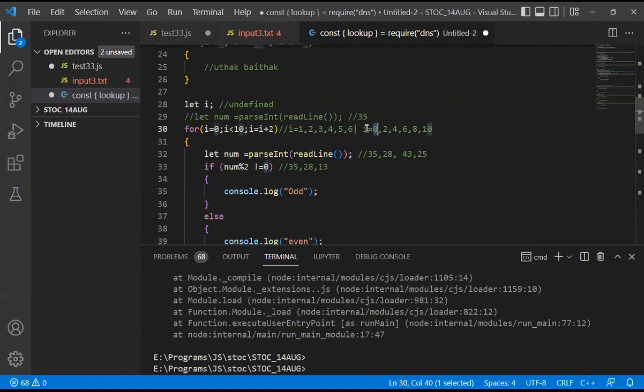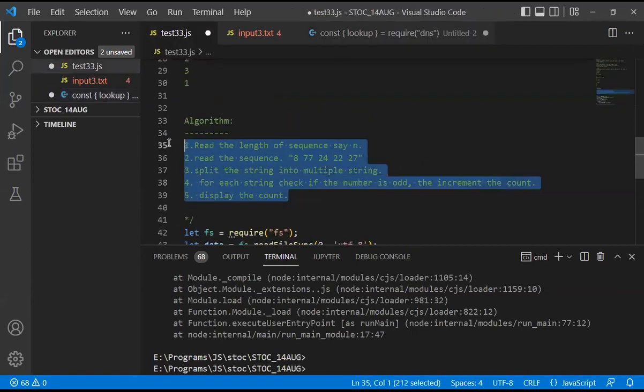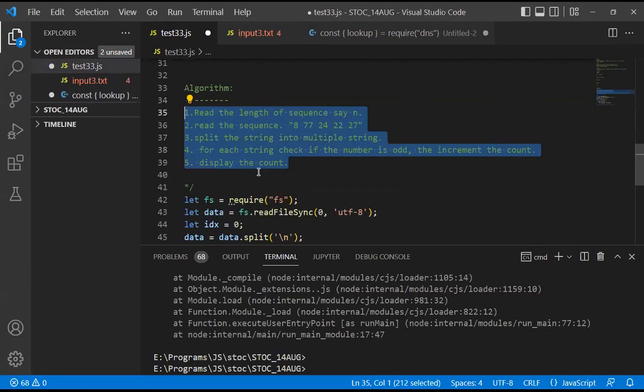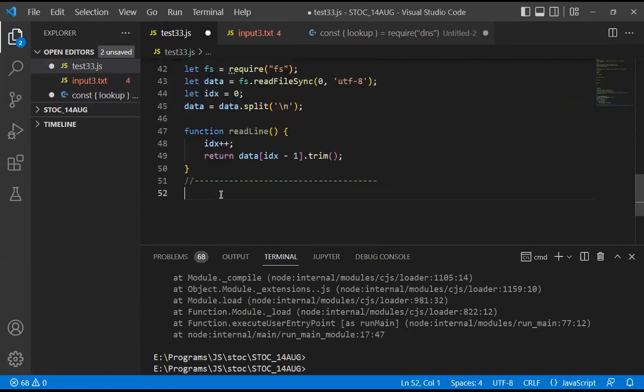Sachin, are you getting it? This was value of I. This is not sequence. Sequence is stored in number. Okay, so this is my algorithm. Next step is convert it into a code.